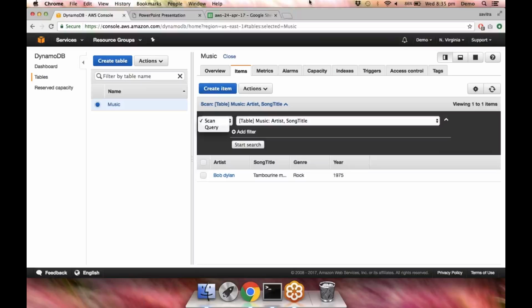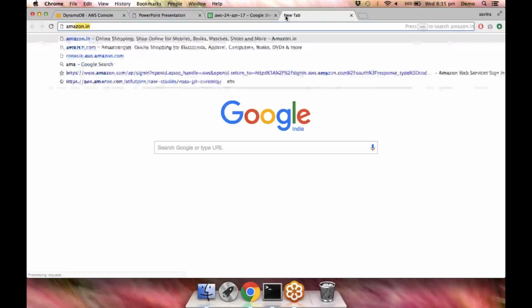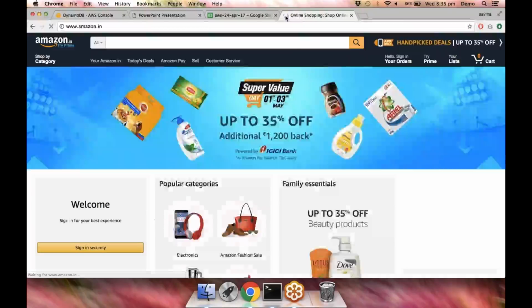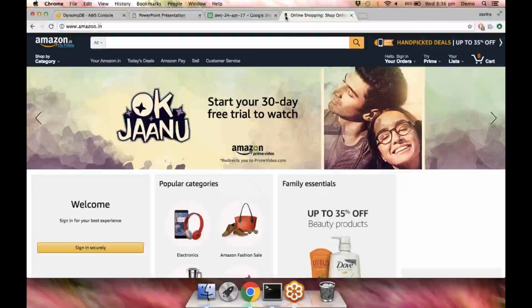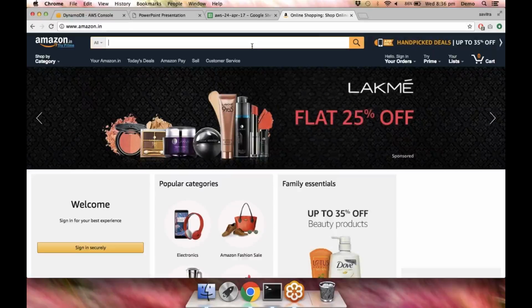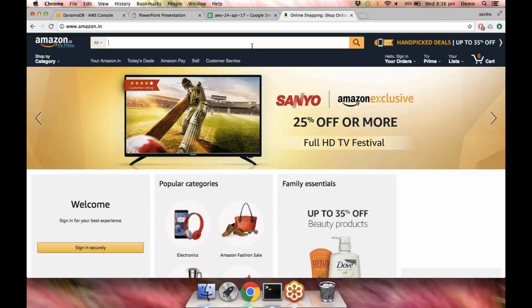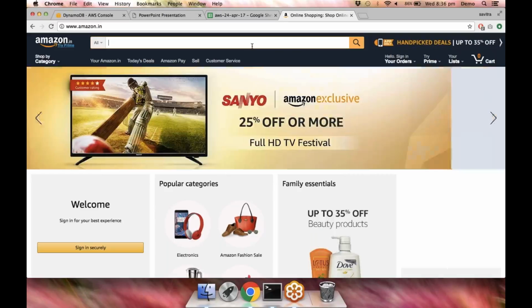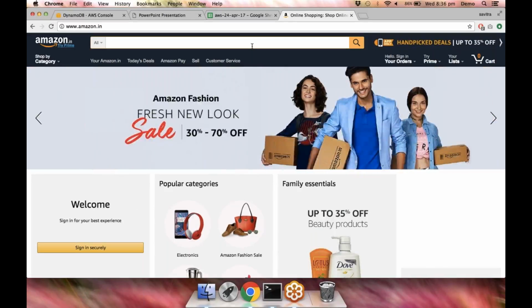So for example, you may have an application which looks like this. Let's say Amazon.com or Flipkart.com. This is an e-commerce catalog, and here, for example, the India site of Amazon has about 100 million catalog items, 100 million products.